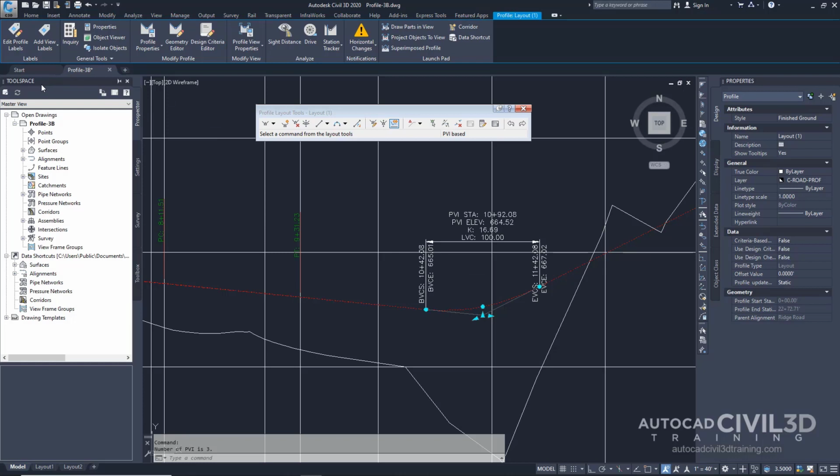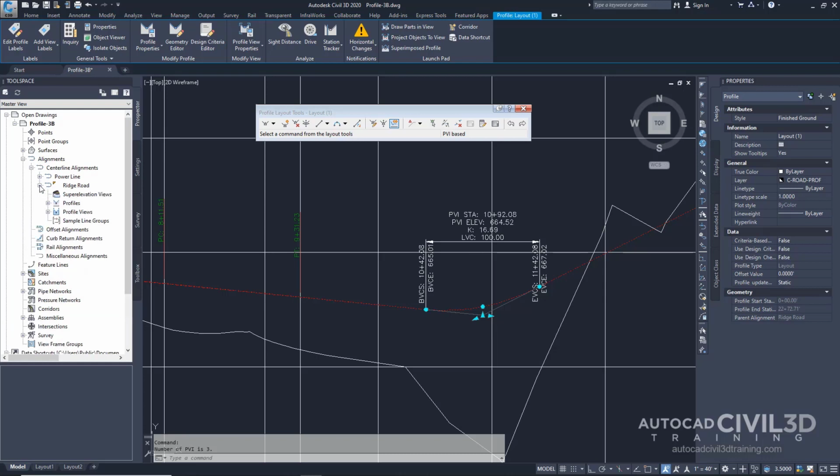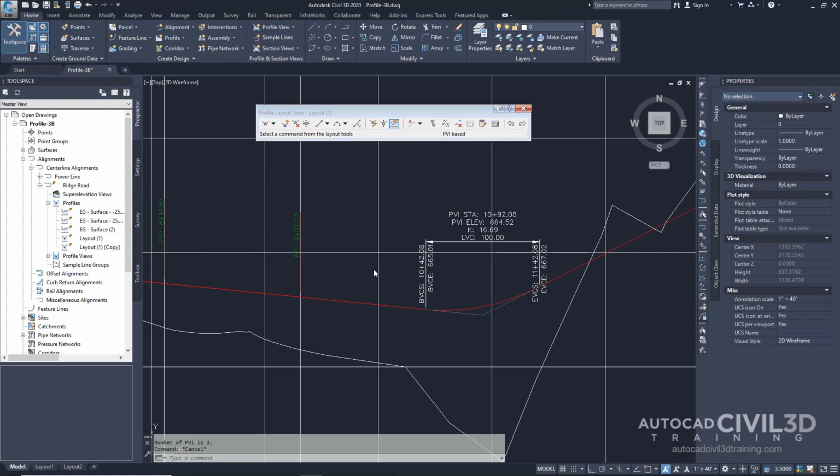Go to your tool space and click on the Prospector tab. Expand the alignments, the center line, and the ridge road. Next, go into your profiles collection. You'll see that we have a copy profile right down here. Go ahead and press Escape. Now we're going to offset the profile.